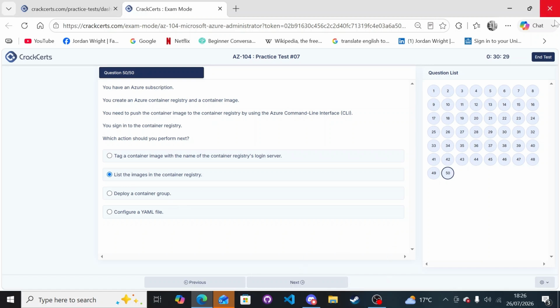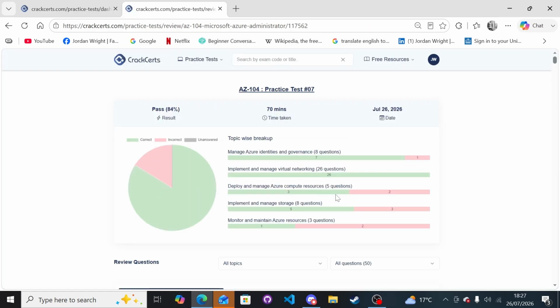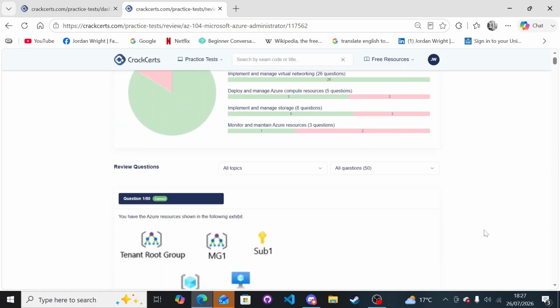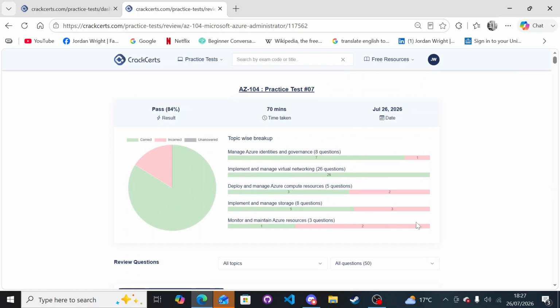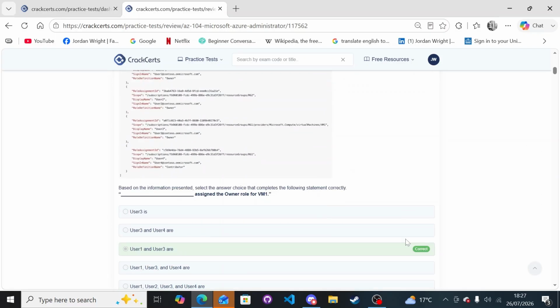That was all. And the test: definitely a pass, but I don't know by how much. 84. Wow, it's a pass. Nice one. 84. Shall we check on the wrong answers? Yeah.